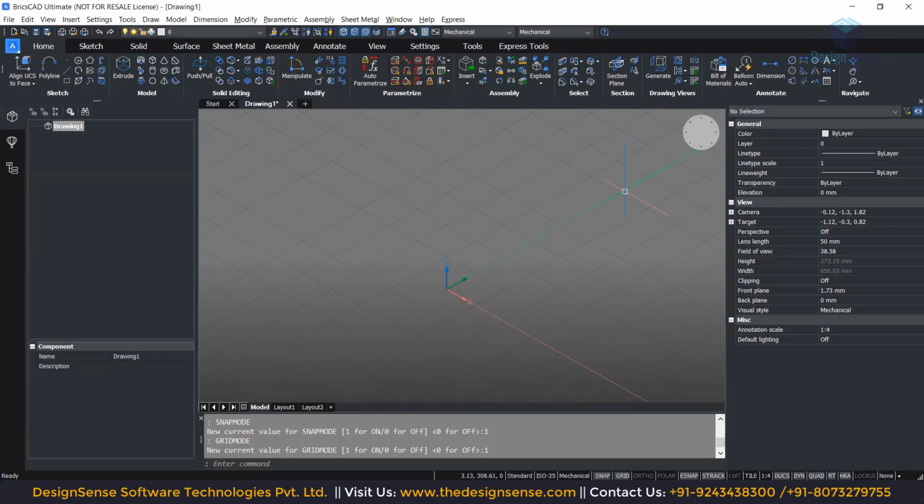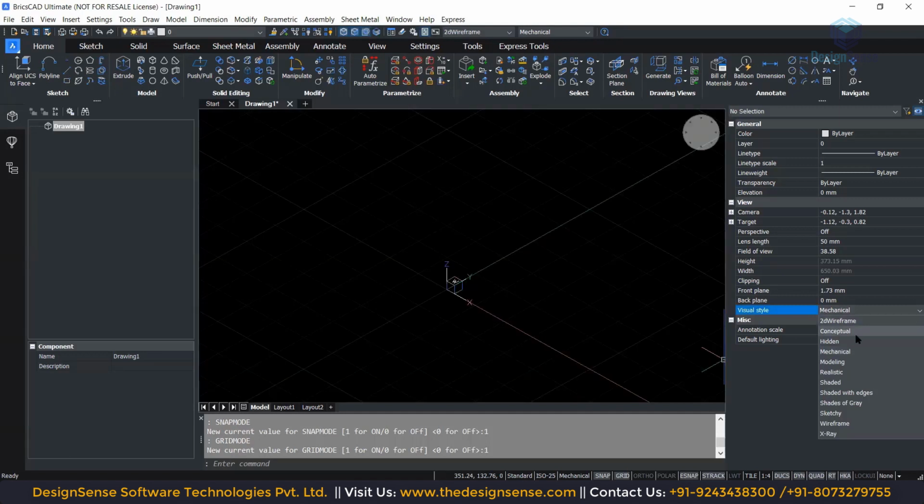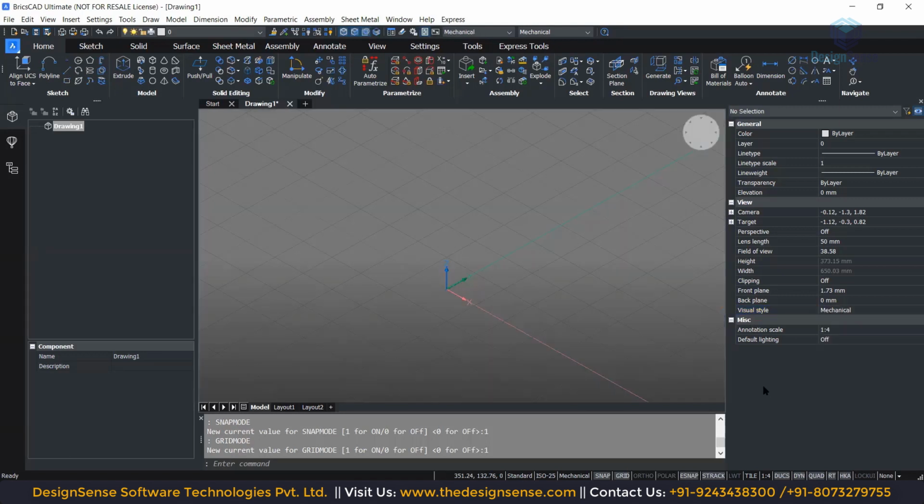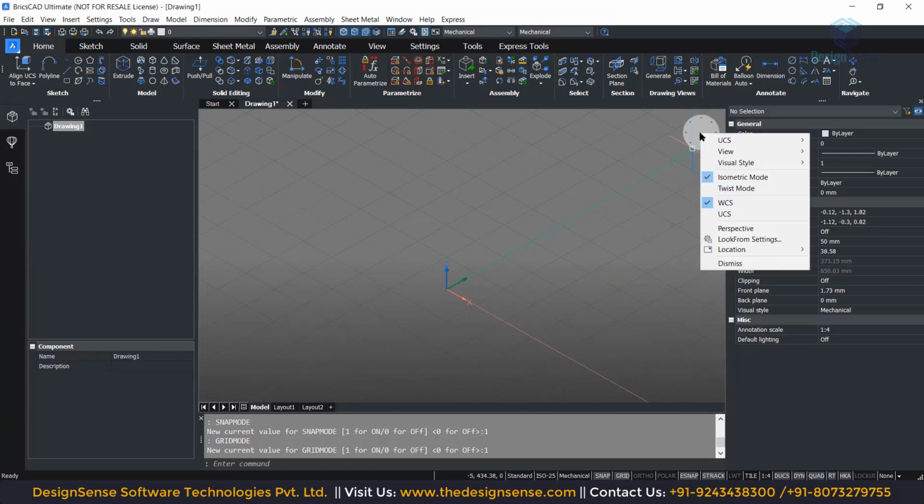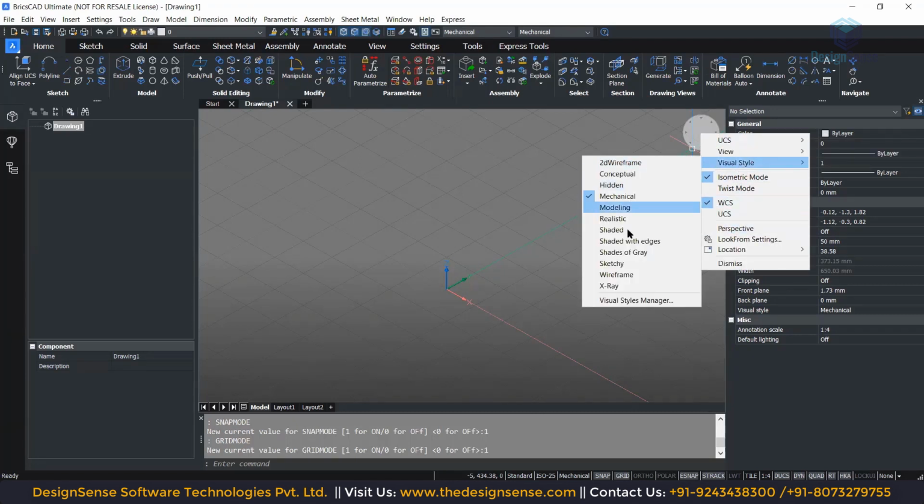well. The next thing I would like you all to change is the visual style. You can change visual styles from a variety of options. You can change it from the properties dialog box that you can see over here, from mechanical to 2D wireframe. Or you can simply right click on the UCS, go to visual styles, and change it from there also. So that's another way.